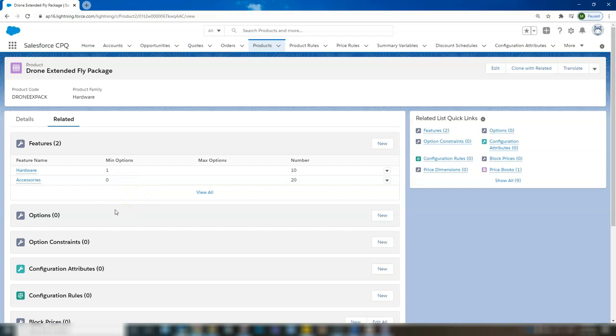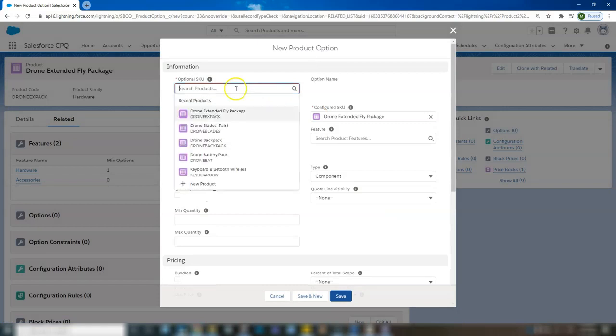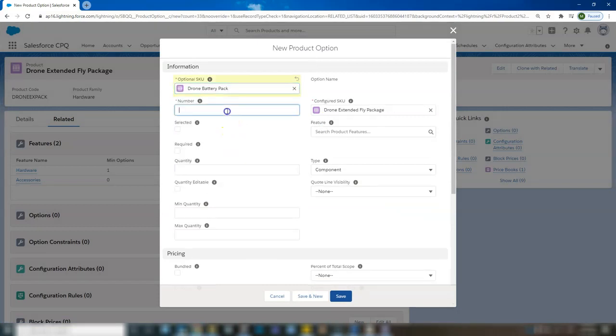We're going to add some options. So the options are actually the products within the bundle. So let's go ahead and create our first option. Our first option will be our battery pack. The number again refers to the sort order. And it's already picked up our parent object here because I'm creating it from the related list on the parent object. And I'm going to put it under the feature hardware.